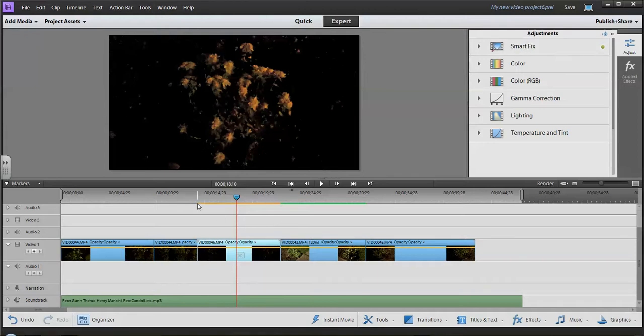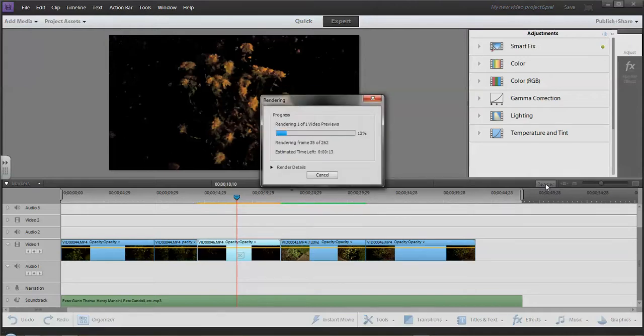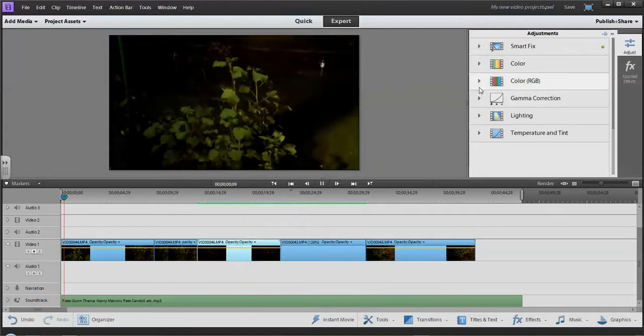You'll also notice that you get this yellow line here showing it needs some rendering. So I'm going to do that right away. It'll only take me a few seconds to do that, and that will basically save the adjustment that I did, so when I create the video it won't have to render.